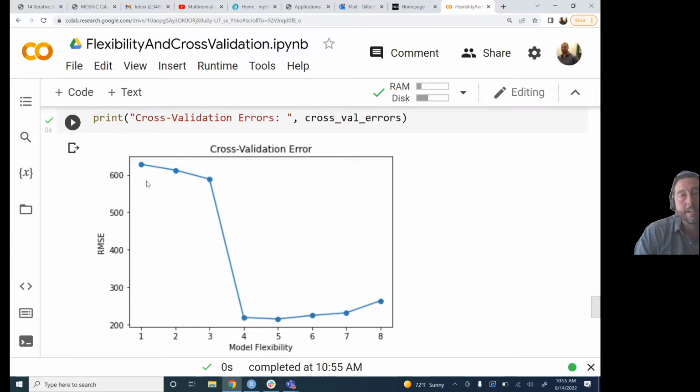And so what's nice here is we see underfit models when the model flexibility is at first, second, and third order. We see a big drop when we get to fourth order, some stability between fourth and fifth order, but then as we get to sixth, seventh, and eighth order, the error begins to rise again, indicating that we've overfit at that point. So again, we notice from cross-validation that the appropriate level of flexibility for our model is a fourth order model or a fifth order model.